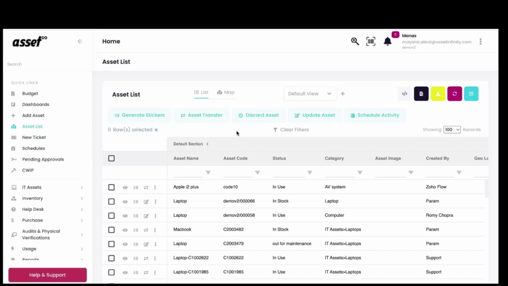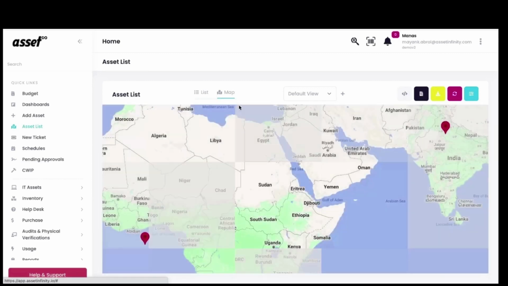In this, first, let us look at the top options. We see list written here. This means that we are seeing the list of the assets currently. We can also see the real-time locations of the assets by clicking on this map button.